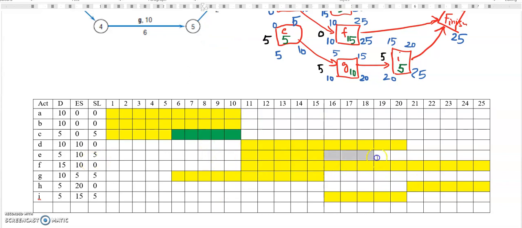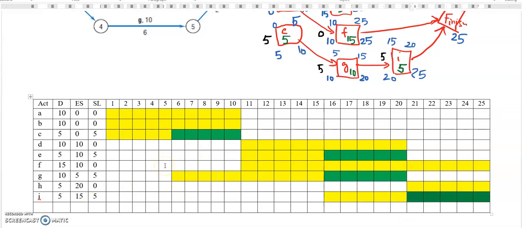Similarly, activity E has a slack over here, and activity G has a slack, and activity I has a slack of 5 days. All of these have 5 days of slack. So yellow color over here shows the scheduled activity, and the green color shows the slack. In the next step, I can show the resources.